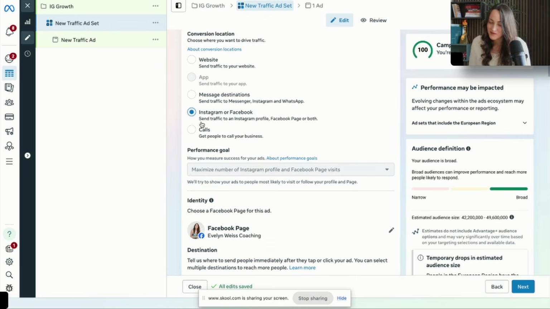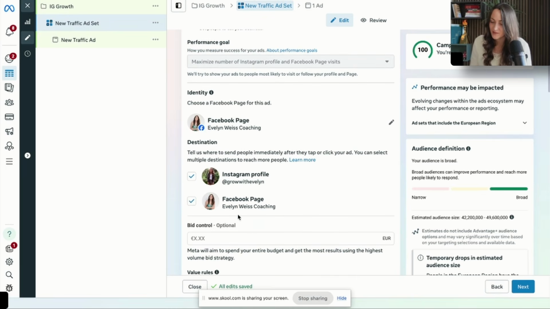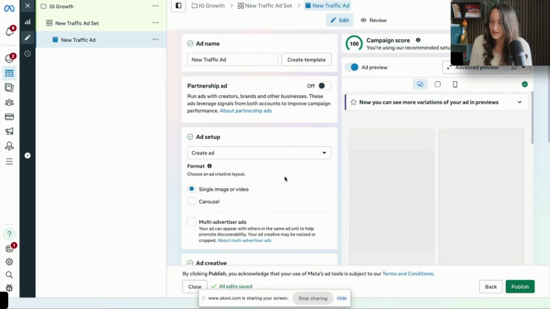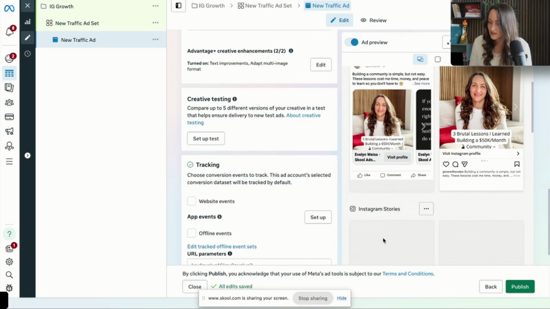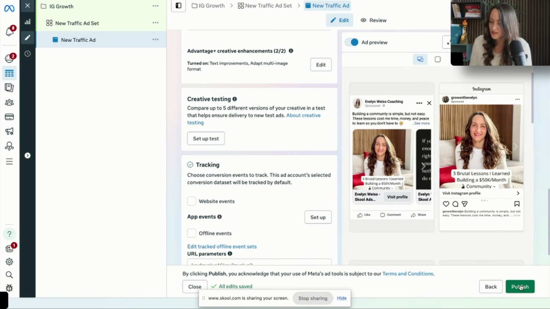I rushed a little bit over it. So send traffic to your Instagram profile, Facebook profile. We only want the Instagram profile. And now we've selected this post. Need to do it again. That's okay. I don't want to use any of the AI suggestions because we've been quite intentional about this. And now we can publish it.